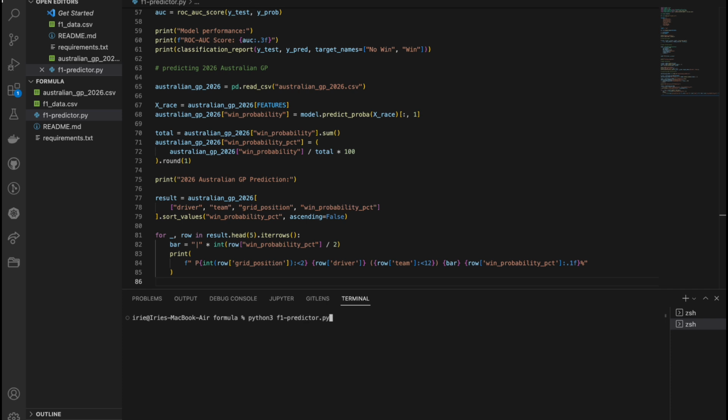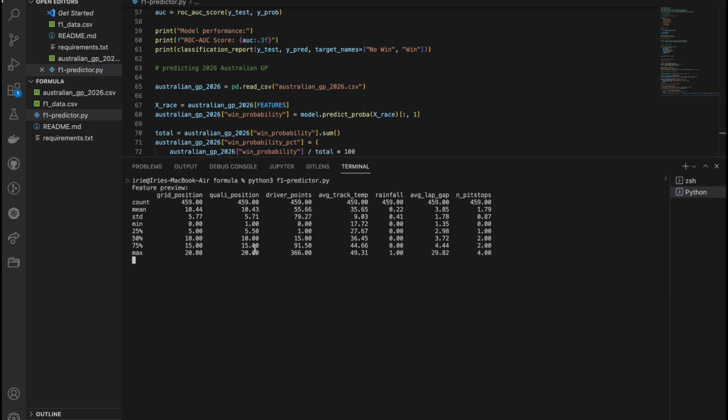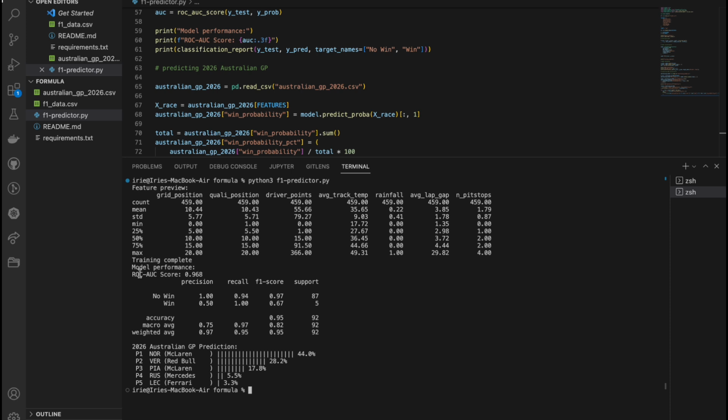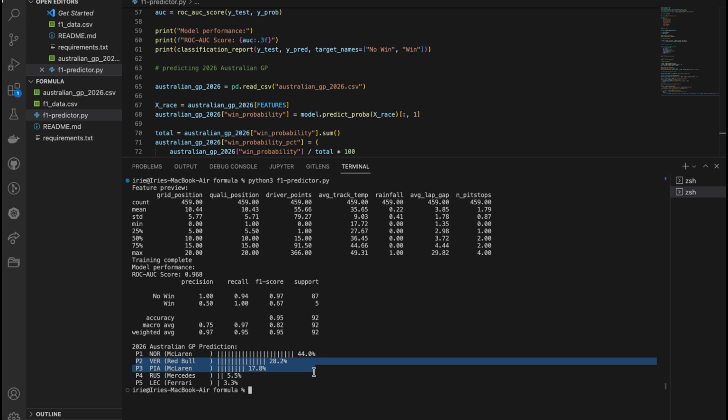So here we have a pretty good ROC score, as I told you, almost 1. Pretty good accuracy. And what about the prediction? Our model predicted that Lando Norris will win, but Max Verstappen, Oscar Piastri, George Russell, and Charles Leclerc also have pretty good chances. So let's see. Very soon we're going to know if our model was right or not.